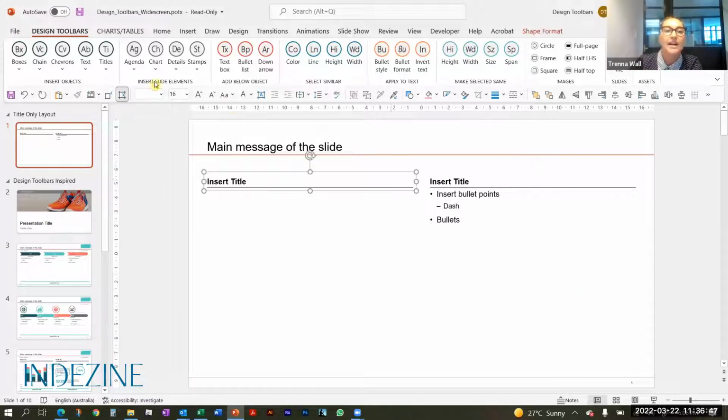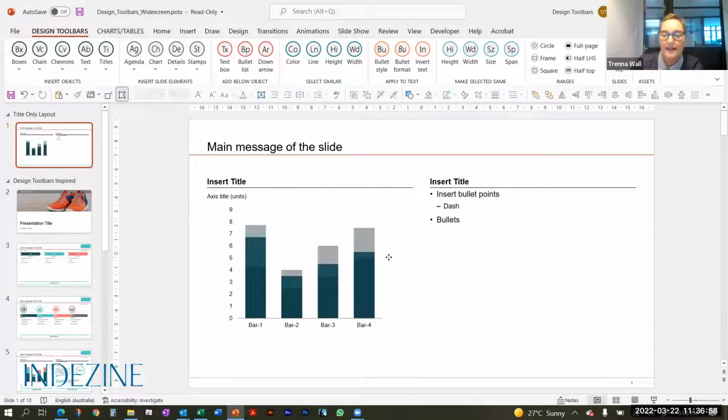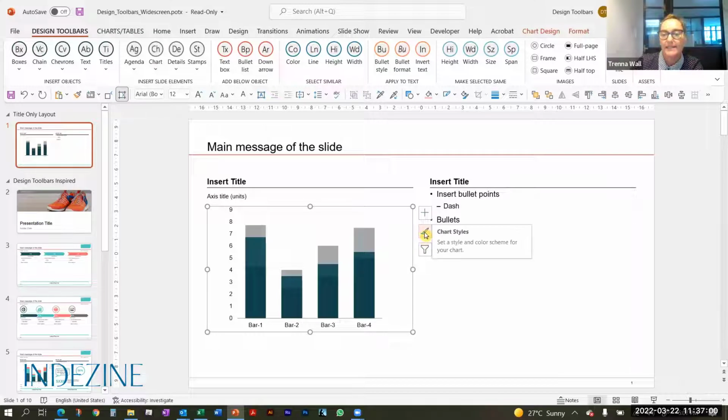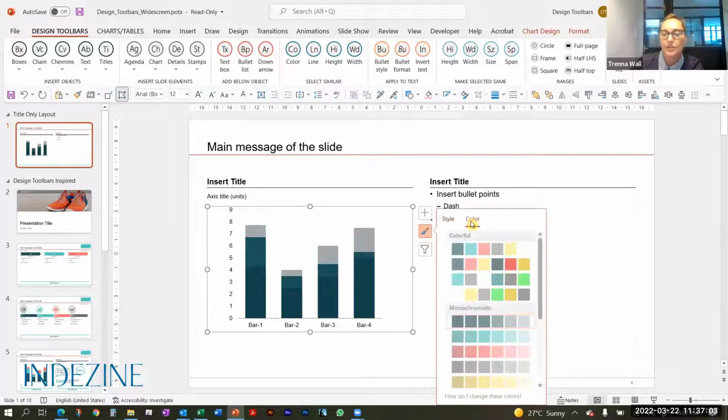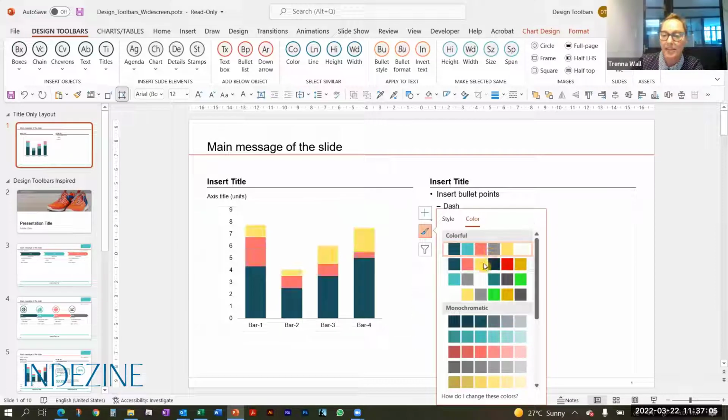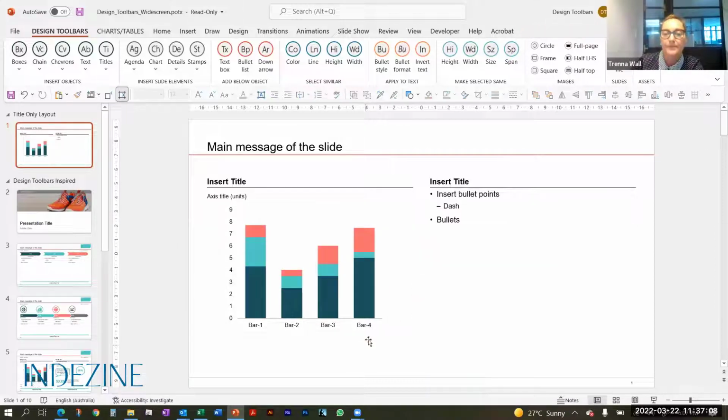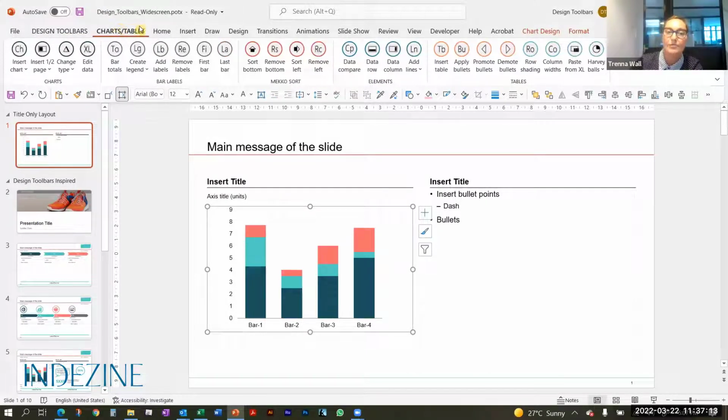And then we've included charts. So I can then say under the insert slide elements, I can insert a half-page chart. And all of our charts are actually linked to Excel and PowerPoint. So you can see you can use your internal color scheme to change the chart style. What we've also included here under our charts and tables toolbar is the ability to put on bar totals, which is actually quite difficult in PowerPoint, and also inserting a data row.